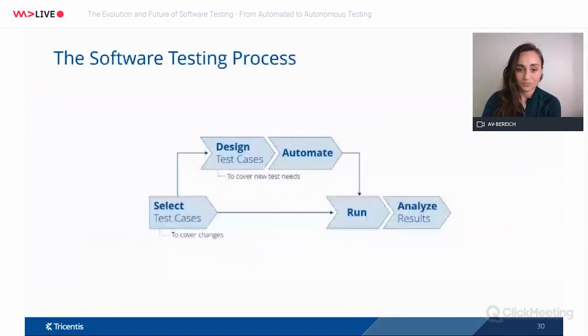together with the more developer-focused tools, and have a way that they can play together nicely. So I want to give now a very brief overview of how the software testing process in general looks like and what we're currently focusing on to really make sure that we improve here.